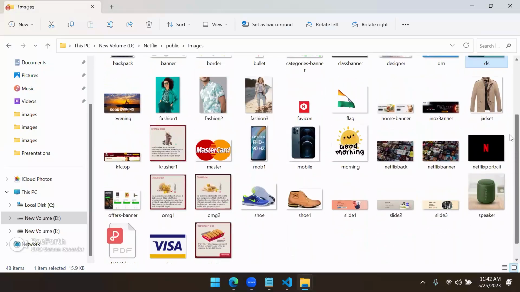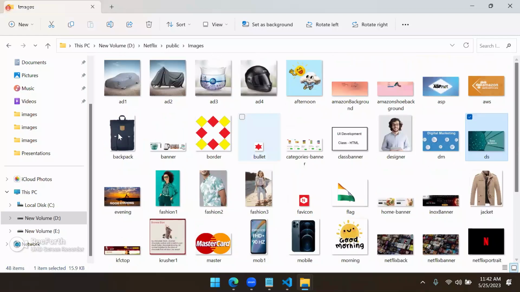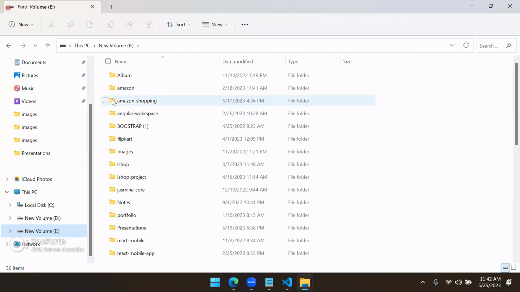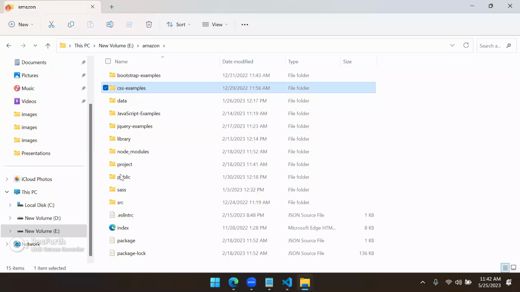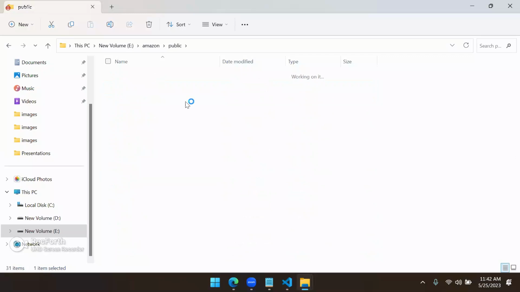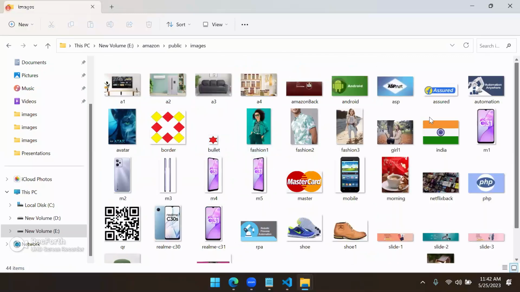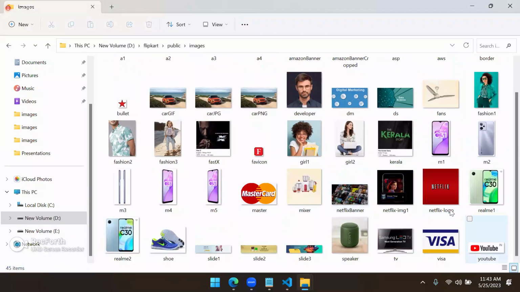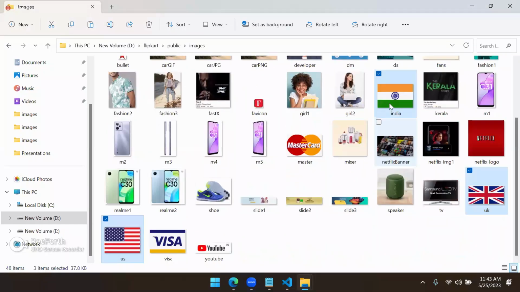We saw not flagged here. Actually, it is a different one. This is Amazon. Images. Yeah. Here we have India, US, UK. I will copy those. Let's paste that in our Flipkart folder. These are JPG files. India, US, UK, JPG files are there.